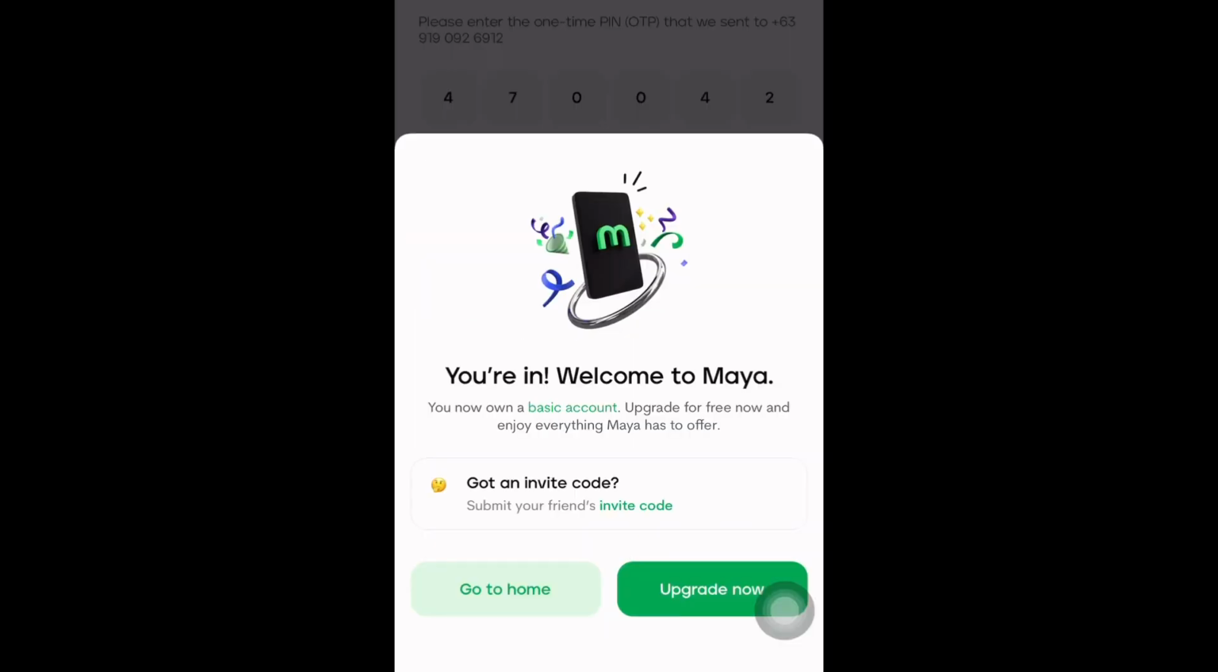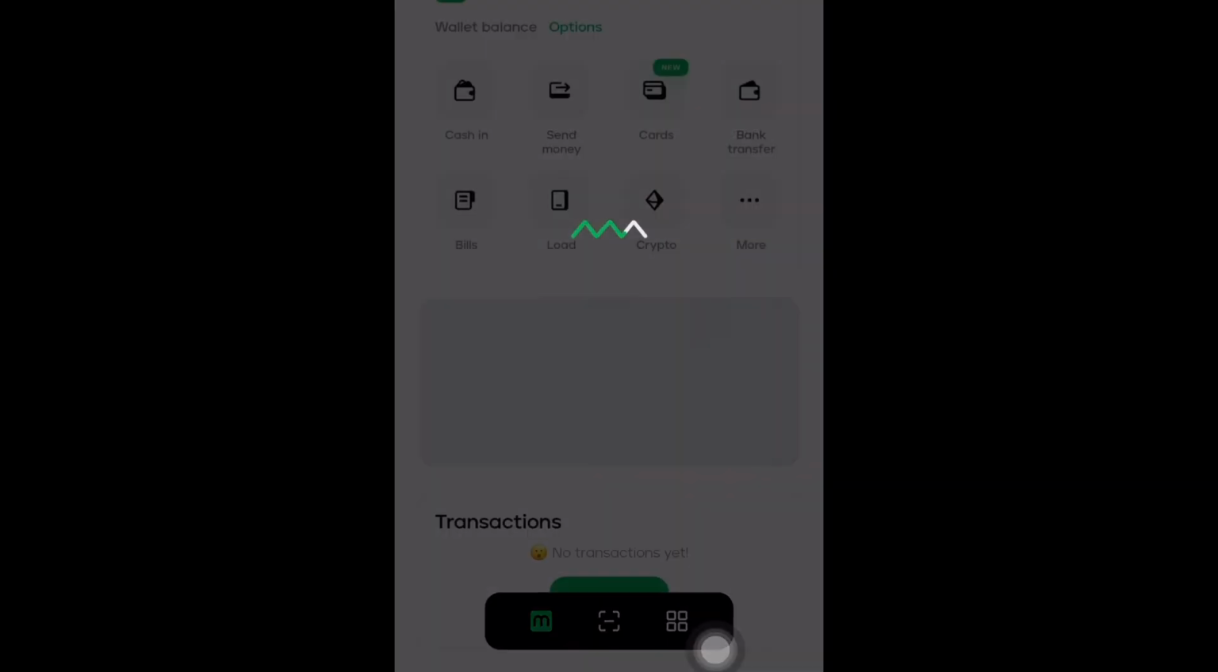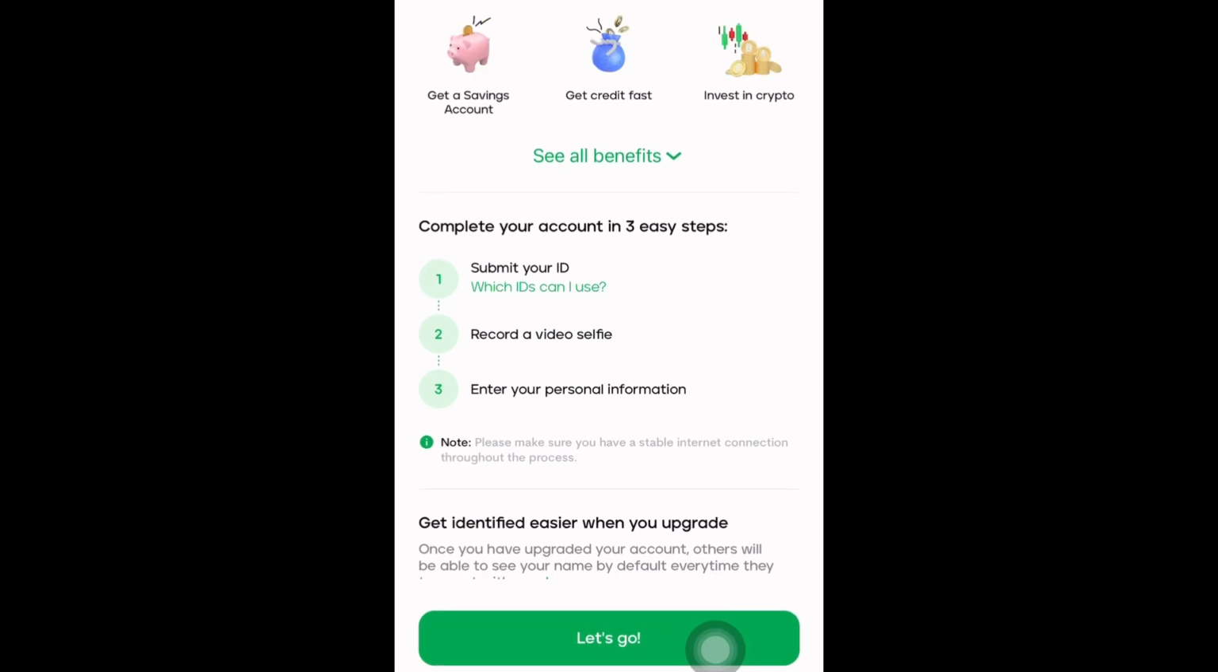So now guys, na-verify na natin yung account natin and you are in. So welcome to Maya. So you have two options. You can go to home or you can upgrade now. So if you want to upgrade your account, you just need to click upgrade now. Or if you want to go to home, which you want to scroll everything and check everything, then press go to home. So for me guys, I'll go ahead and upgrade my account.